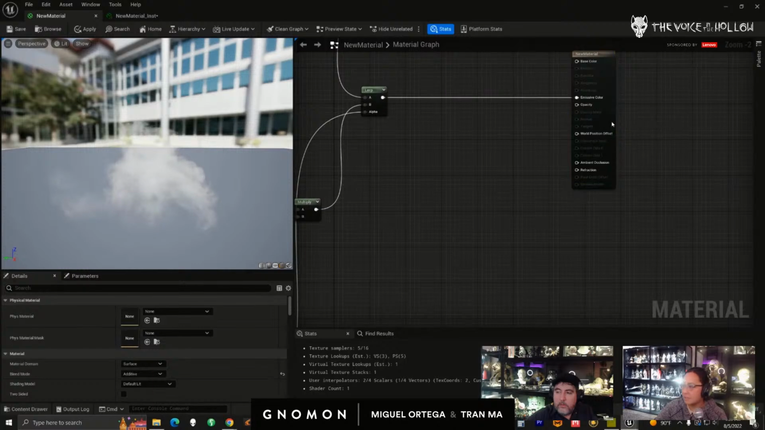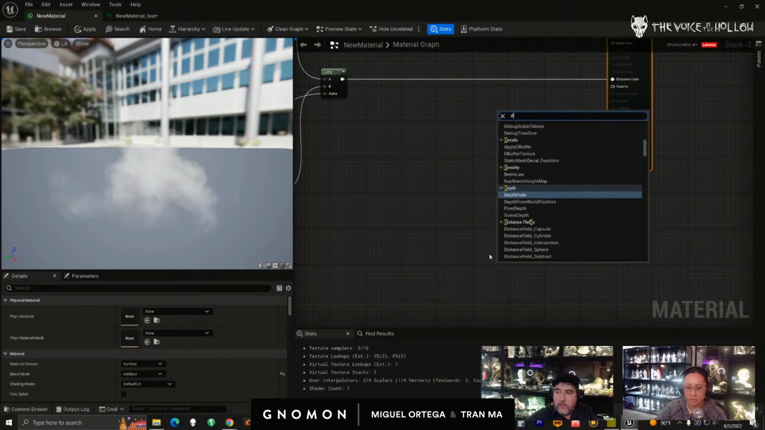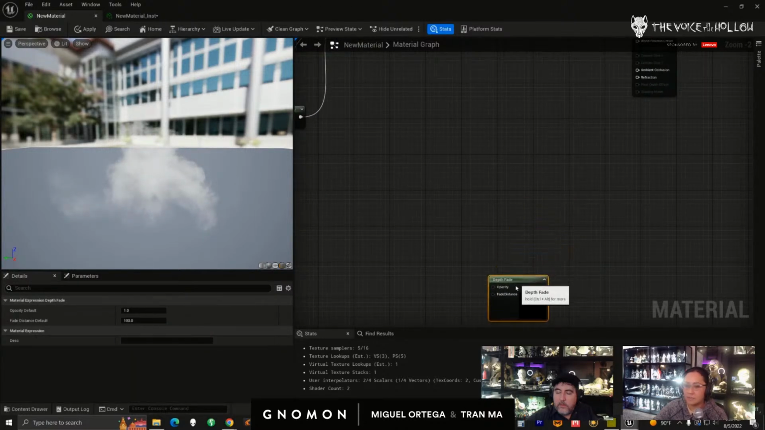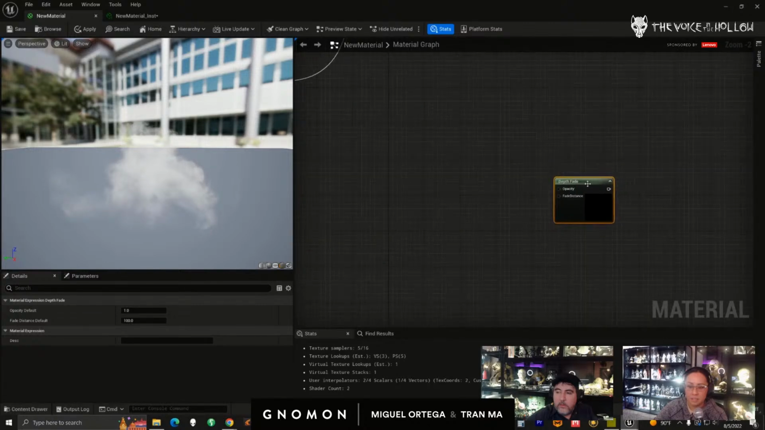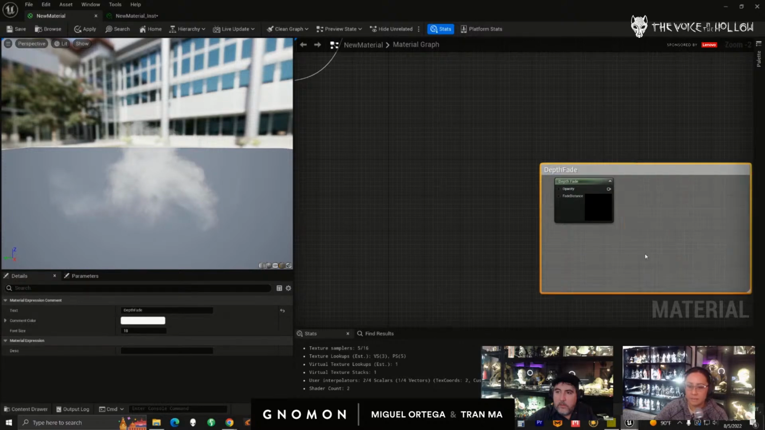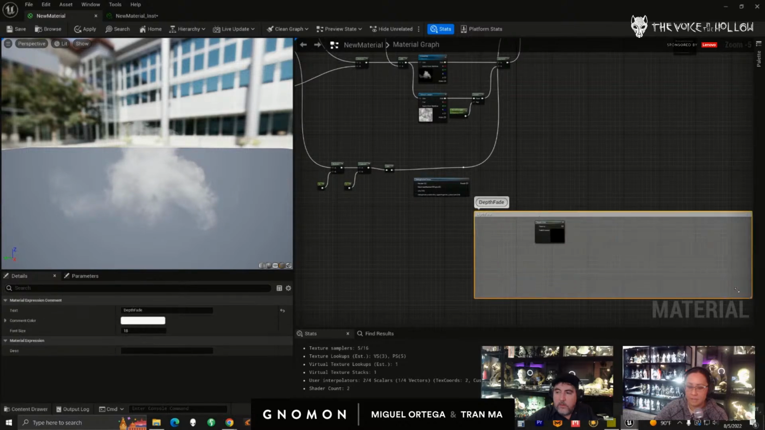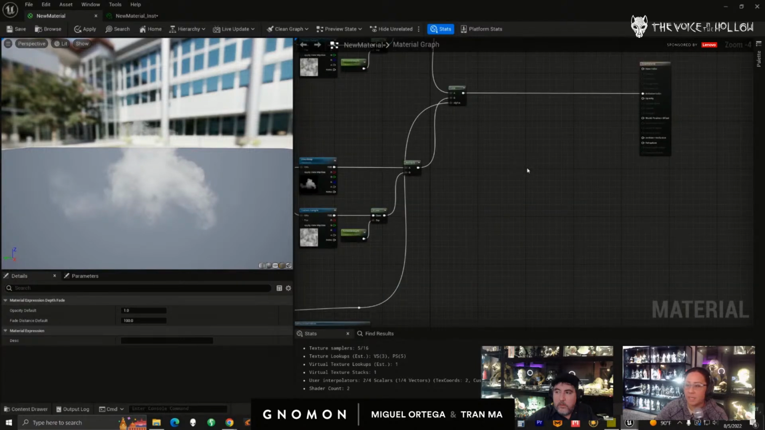Actually, I think let's create that right here. Depth fade. And I'm just going to leave it down here. And I'll create a comment box, call this depth fade, because it's going to get kind of long. Okay. Now the depth fade is for my opacity.